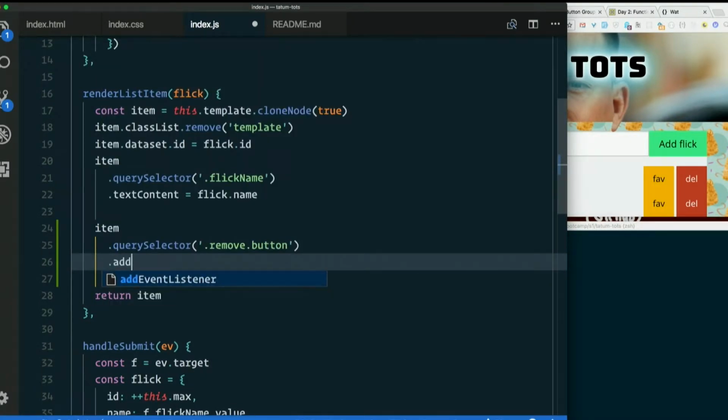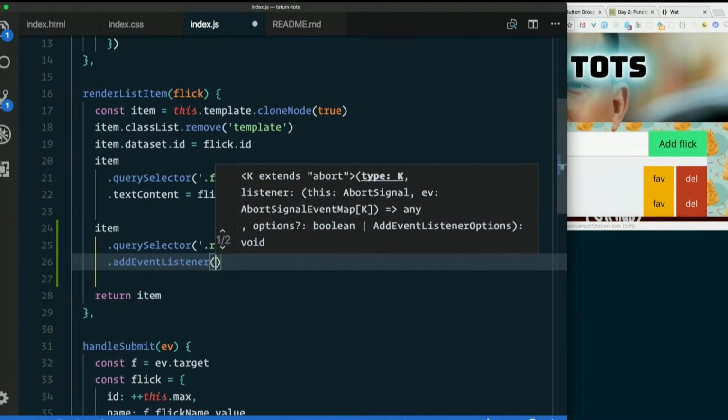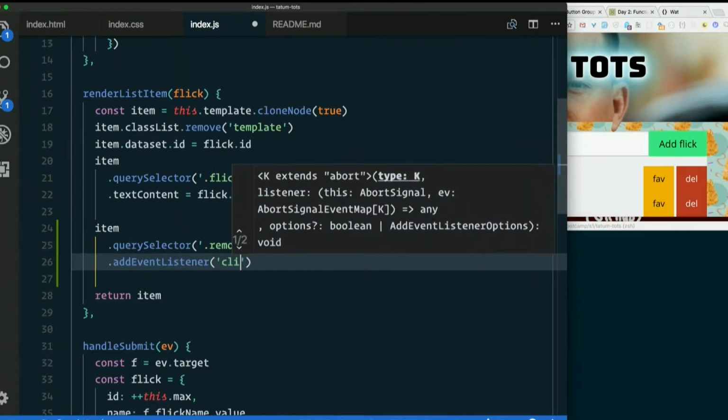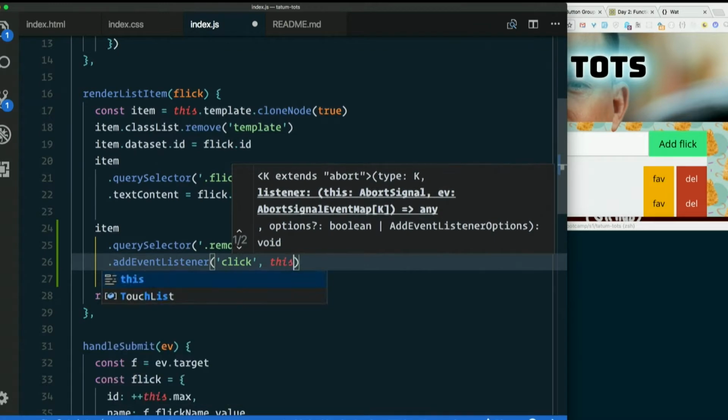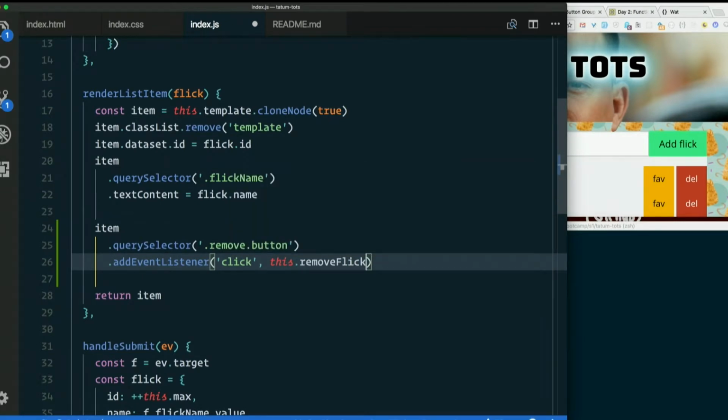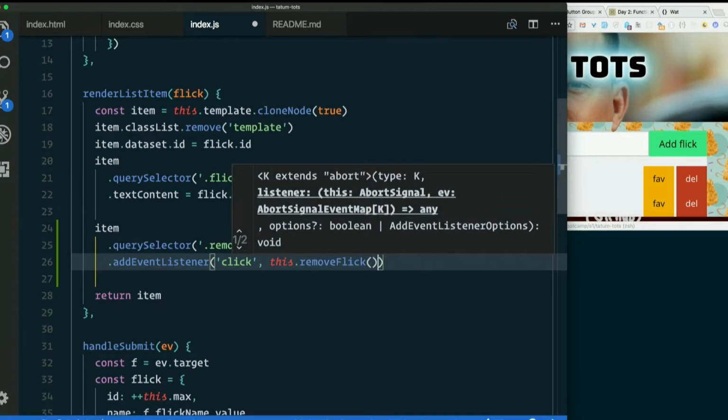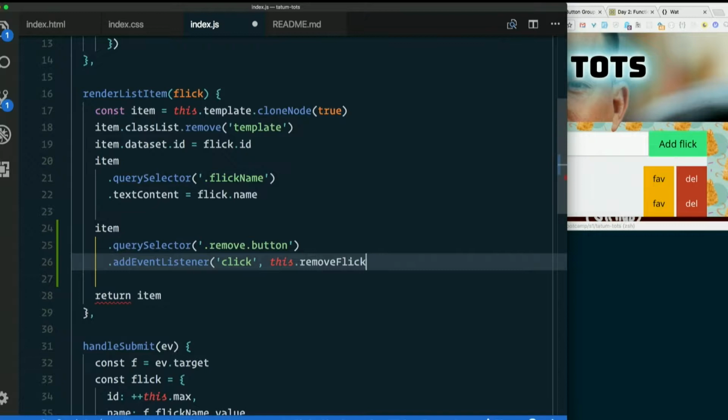I want to add an event listener to it. The event I'm listening for is a click. And what do I want it to do? I want to remove the dang thing. Now, I haven't actually written the method that does that yet, right? But for the moment, let's just pretend it's already there. Right? For the function you want, not the one you have. So let's say this.removeFlick, not this.removeFlick parentheses, right? That would run it right there on the spot.